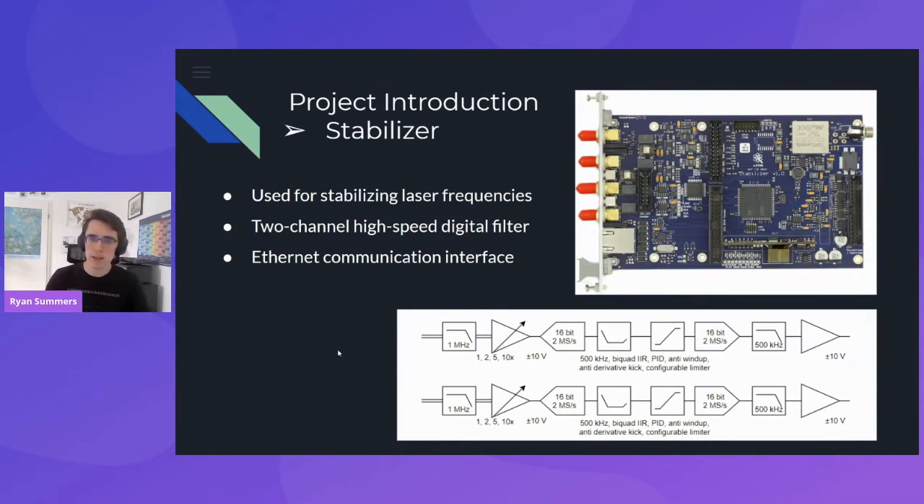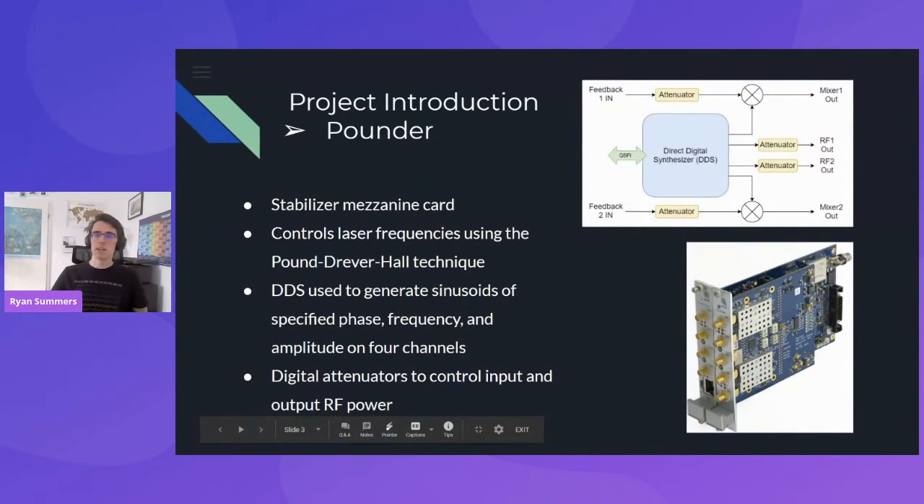One of the other major portions of this project was a mezzanine card that they wanted to place on top of Stabilizer. It implements another algorithm for stabilizing lasers using the Pound-Drever-Hall technique. And if that's all you know about quantum physics, don't worry. The only parts of that algorithm I actually understand are on Wikipedia. If you're looking for more in-depth quantum physics, I'm sorry, you're probably not going to get it in this presentation. My quantum physics is also pretty rusty.